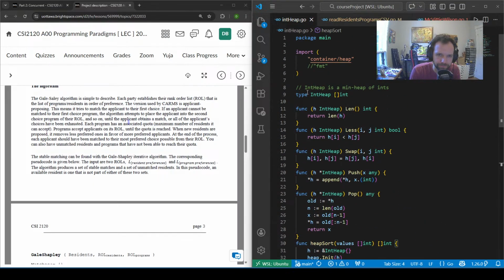So for the int heap, it's just an array of ints, essentially. We can get its length. We can see if one member of the int is less than another, which is important. We can swap their places, which is nice. We can push to the array. Well, yeah. Int heap.